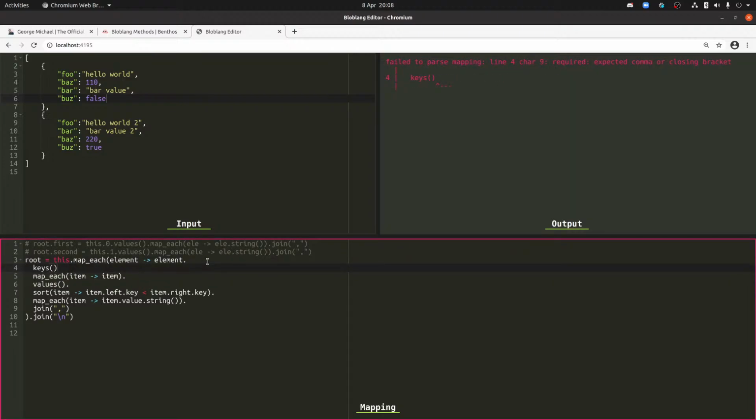So we've got keys and we've got values, which are two different methods that give you an array from an object. Obviously the first gives you all the keys of the object, the second one gives you all the values of the object. So we could have another one called just key values, and what that would do is return an array of objects containing the key value pair.